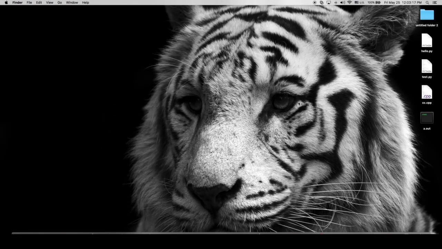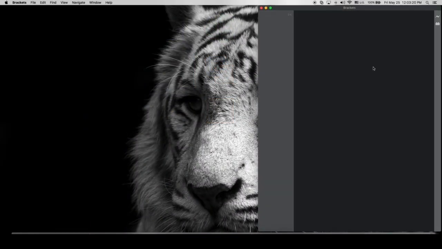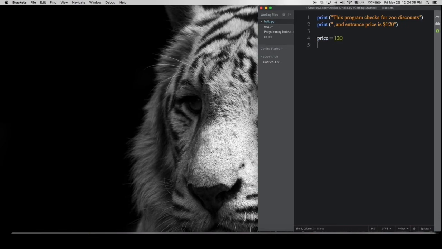Let's see how. So first go to brackets and we will make a full program to use if, elif, else statements. Okay, this program checks for discounts and the price is $120. Create a variable called price and assign it $120. And another variable called times is just to know how many times you went to the zoo before. And assign it with int. Int means integer and it takes only whole numbers as we said before. Then parenthesis input. Input means to let the user insert any integer.